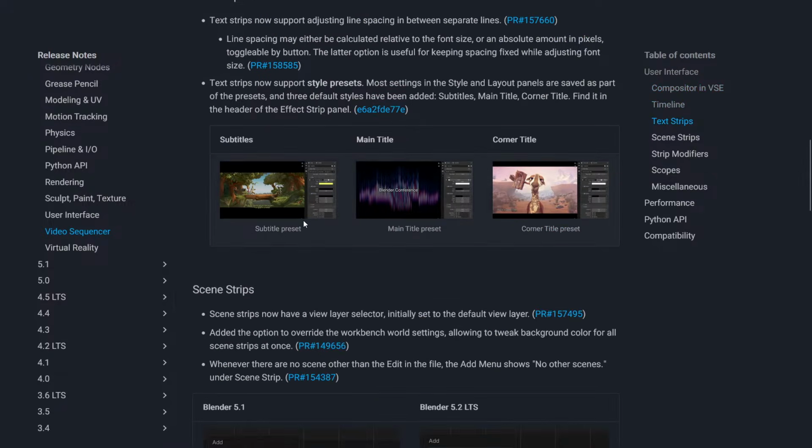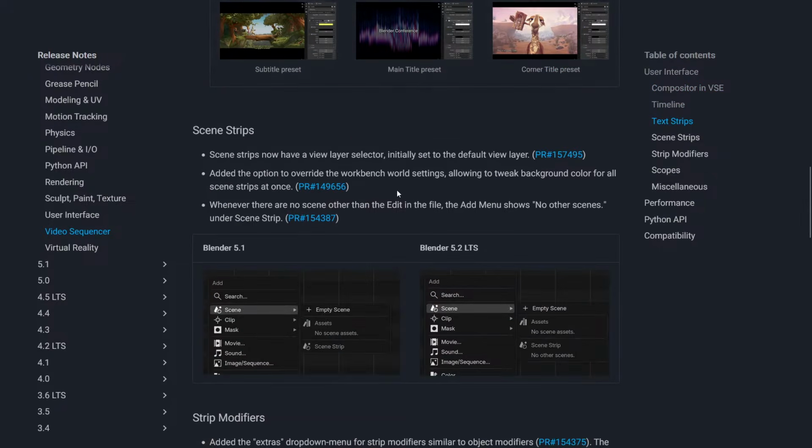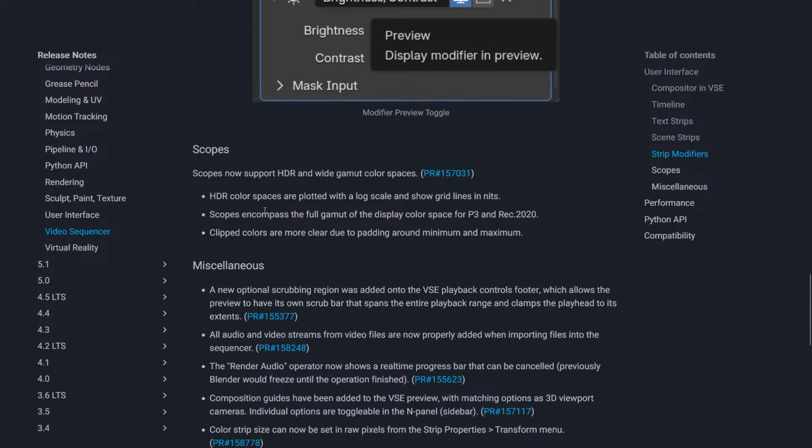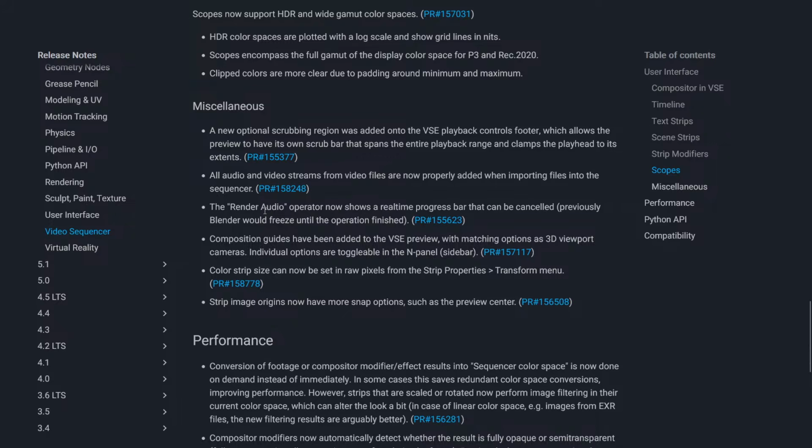Text strips now have presets, scene strips, and all that. Oh, wait. Now have a view layer selector, initially set to the default view layer. Oh, that's very nice. That will be very useful. Whenever there are no other scenes other than edit in the file, it shows no other scenes. Yep. And strip modifiers. Okay, duplicate. Yep, that's good. There should be inputs now as well.